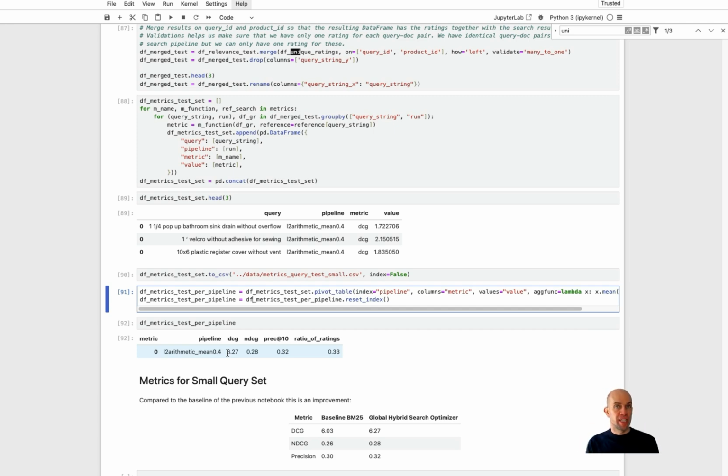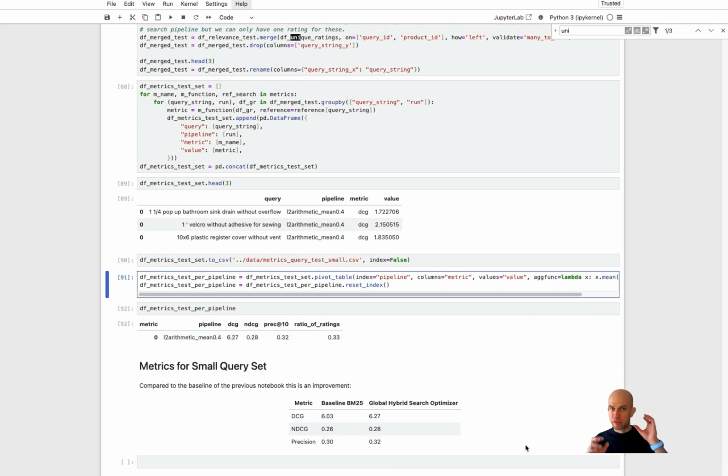And now we can compare that to the baseline, and that's what this table shows us. The 50 test queries baseline scored a DCG of 6.03, an NDCG of 0.26, and a precision value of 0.3. And now our global hybrid search optimizer, global in terms of we find one globally best configuration, scores actually better than baseline. So we already have a success for this first, very broad optimization step. We have a DCG value for the global hybrid search optimizer of 6.27, which is an improvement of 0.24. Not bad. We have slightly better NDCG, 0.28 versus 0.26, and slightly better precision, 0.32 versus 0.3.